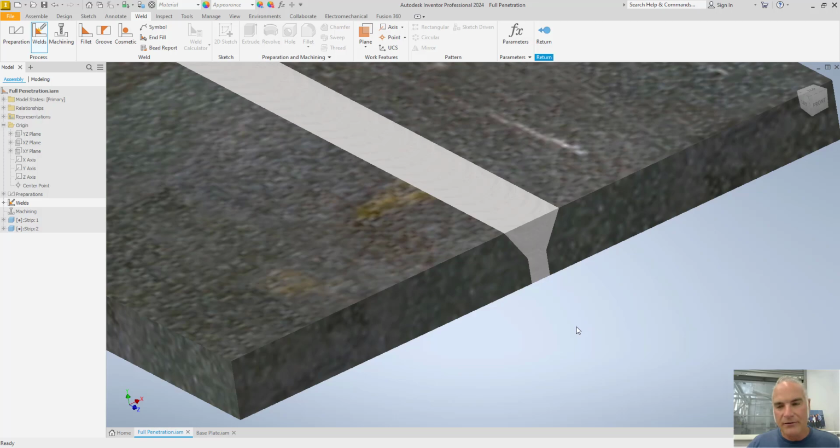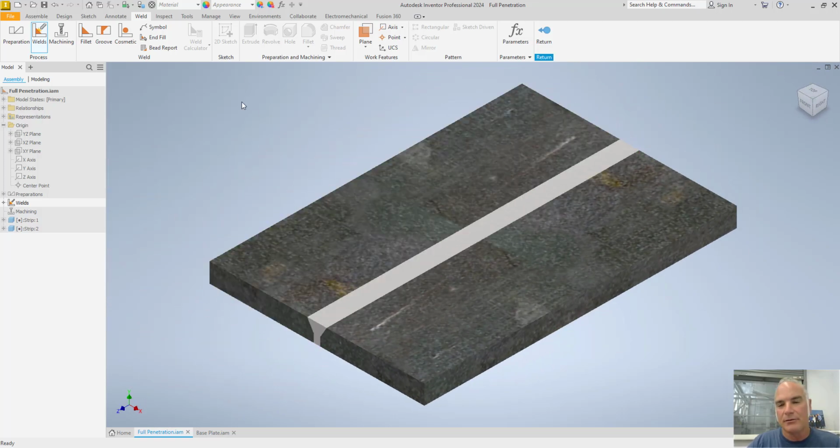And then with all of that weld information, you can do calculations to find out how much steel you've added, and you could even do FEA, like I said, finite element analysis, and do testing on it to make sure that it's not going to fail. So that's that one. When you're done, you'll simply choose return, and then you can save it.